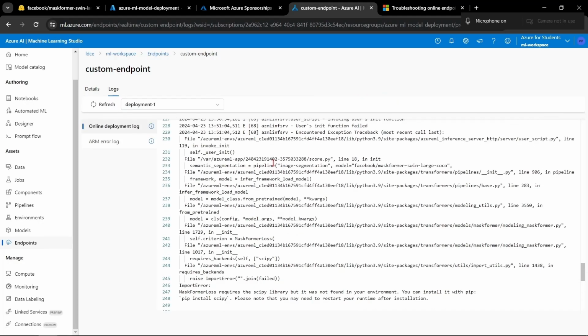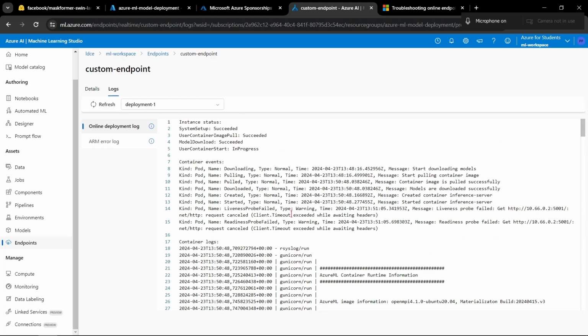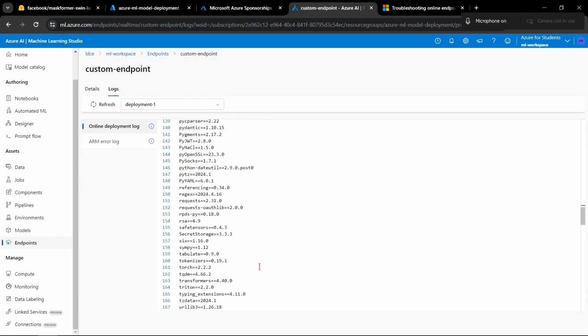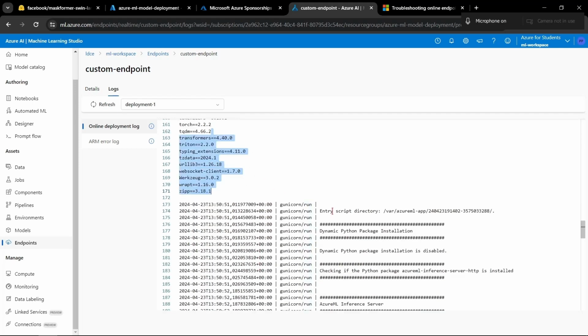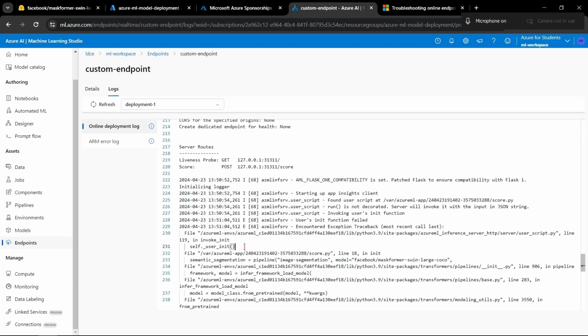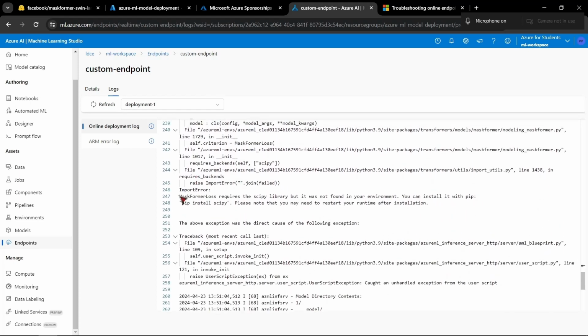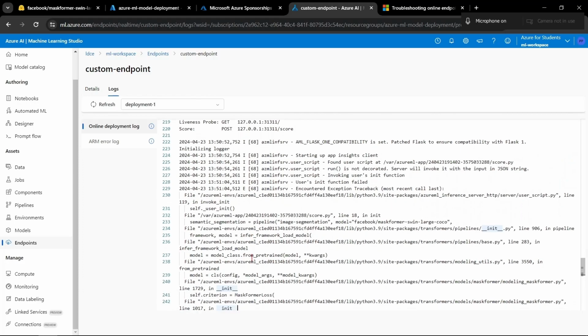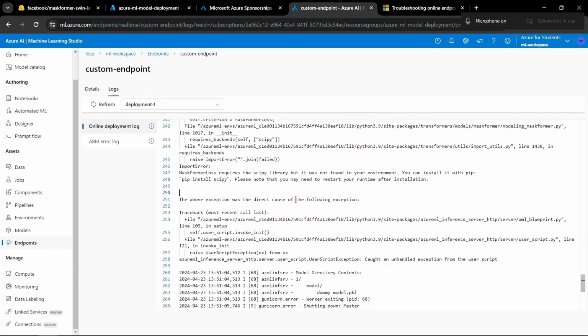You have to debug it. So here are the logs for the endpoint deployment. Here it installed the pip dependencies, then stopped and started the server. Then the user's init function failed. Okay, so here we see that the error is mask form requires the scipy library. So it was not in the installed dependencies. You can see over here there is no such library. So we have to add scipy also in the dependencies.